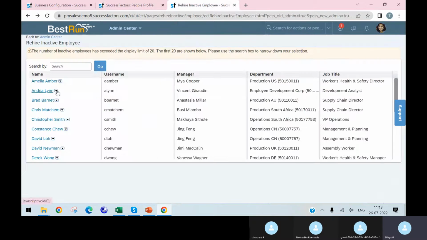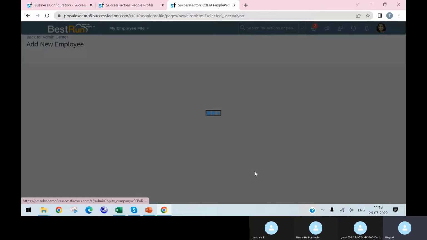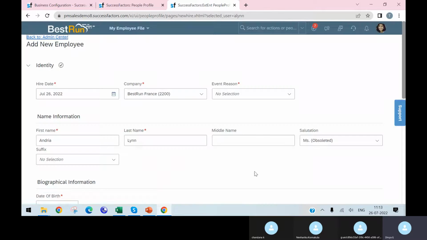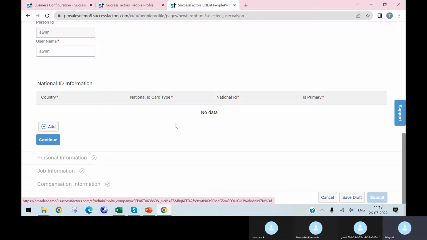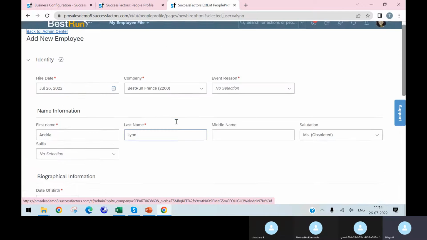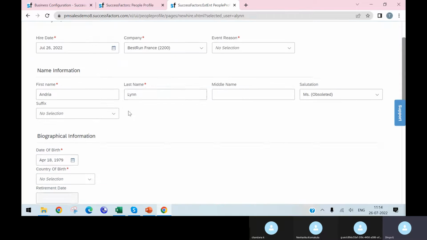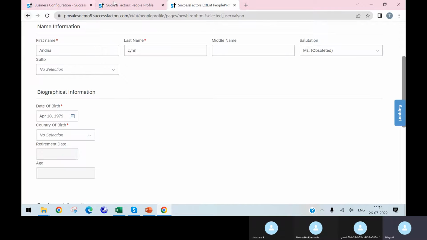If I go back and try to refresh this page, and if I'm rehiring this employee, okay, see, now we'll get this. Now we are able to give the information of that employee, right?